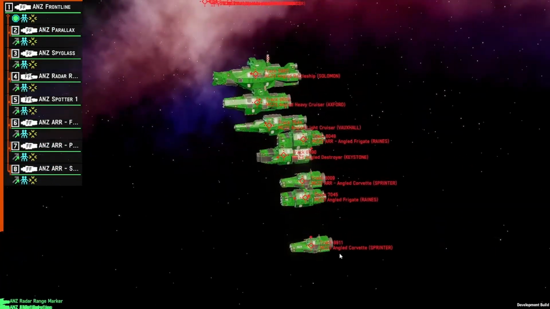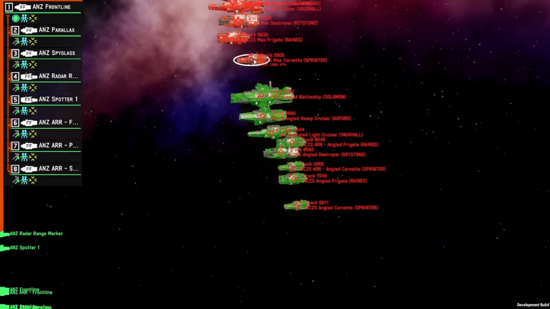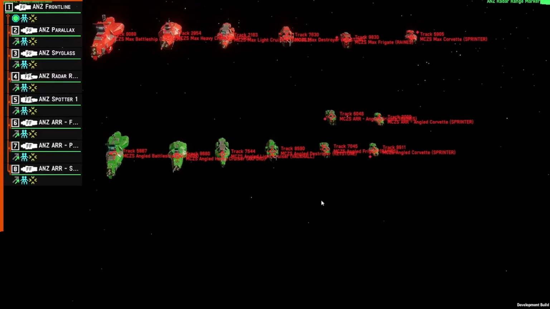In this case, the Corvette will just have a side-on position, as that will be its smallest RCS, as opposed to having its big flat angled side.